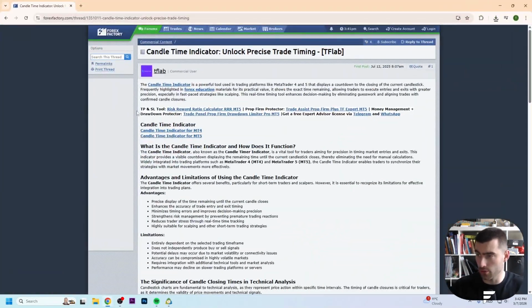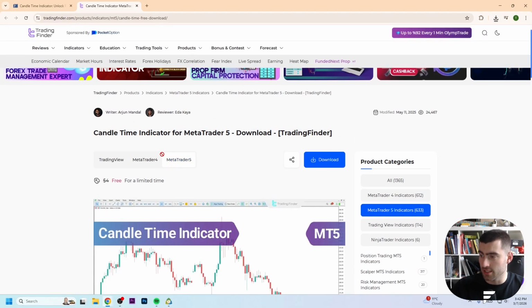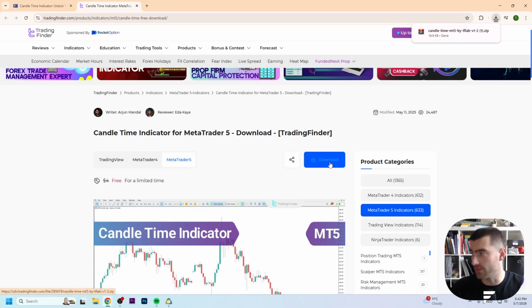So what we're going to do is go to this website. I put this website in my description, so there you can click on it to go to this website. And then right here we need to click on candle time indicator. Then right now he will send us to this page. Select right here for what you need this indicator, and then we click here on download.